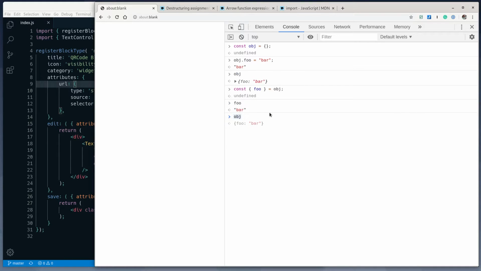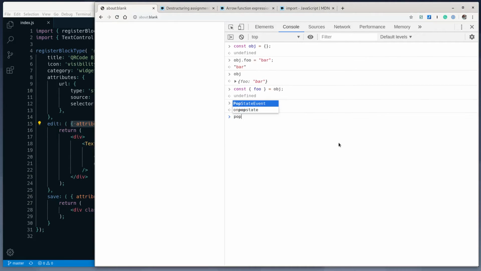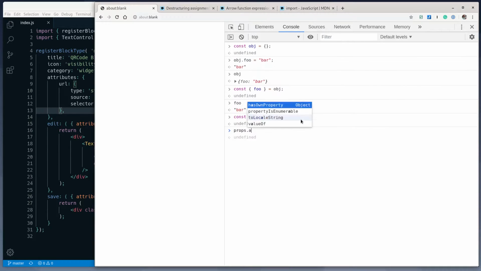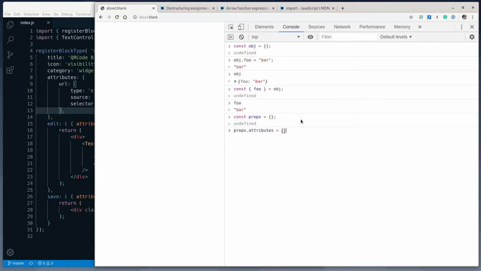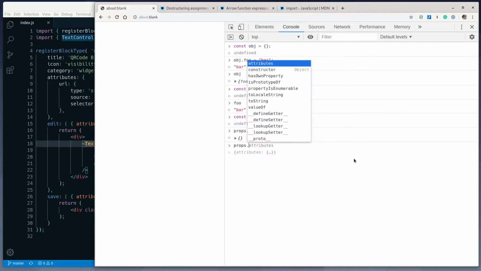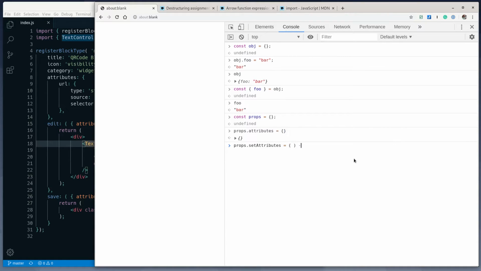This is used pretty often in Gutenberg, like in this function, because this is a function being passed a properties object. It's being passed an object that looks like this. It's an object, and one of its properties is something called attributes, which is also an object, but it's also being passed a function called setAttributes. So these are all defined in there. And so this is some function. We'll talk about arrow functions in a second.